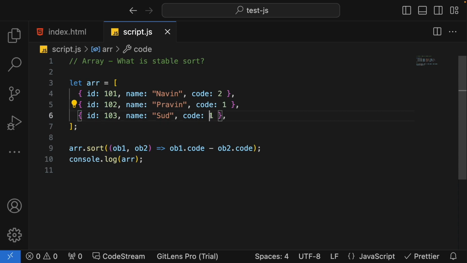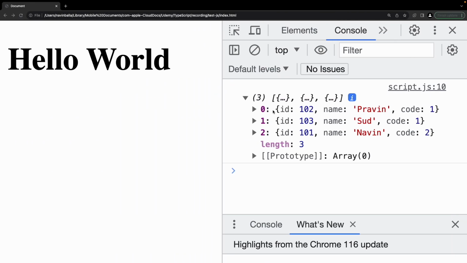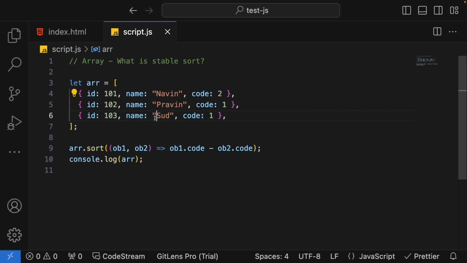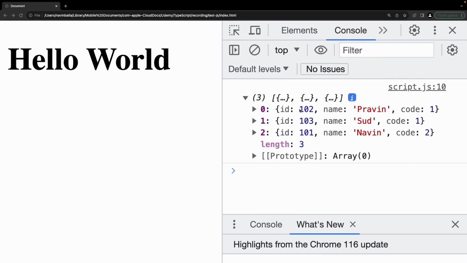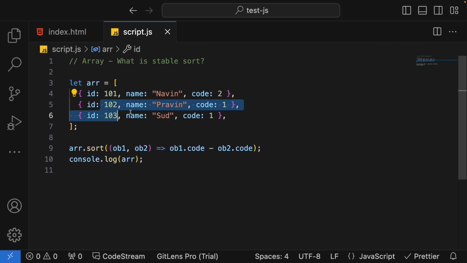Now, if you observe here, the employees who are having the batch code 1, whatever their sequence is originally, the same sequence is also maintained in the final output after the sorting as well. So here the employee ID 102 and 103, this is the sequence for batch code 1. So here also in the outcome 102 and 103 is maintained as it is. It means 102 is always prior to 103 in the output as well as the original.